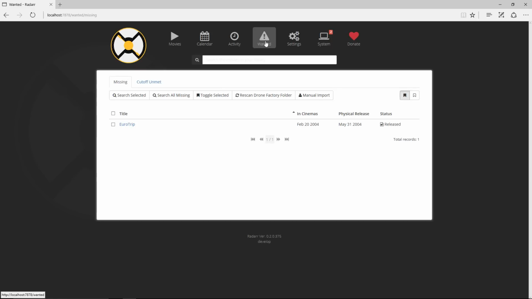Wanted, so this is whatever I want wanted. So you'll see that Eurotrip is here. It hasn't picked it up yet, so it will just show here as being wanted. Lastly, if you are using a system to download something like NZBGet, you'll just want to make sure that you set the category in NZBGet to match whatever it is in here.